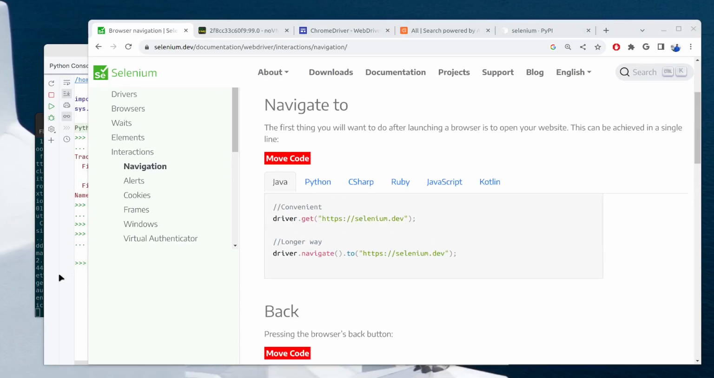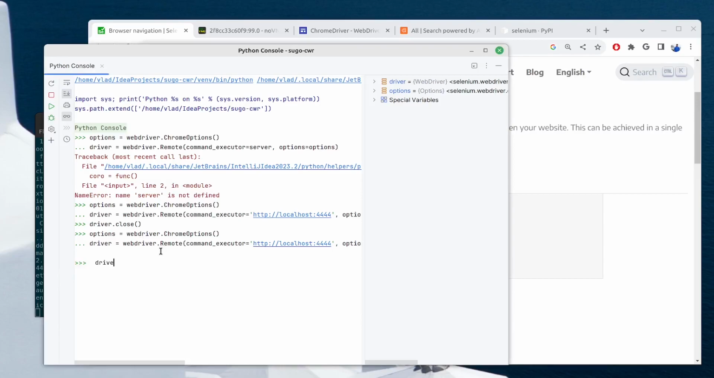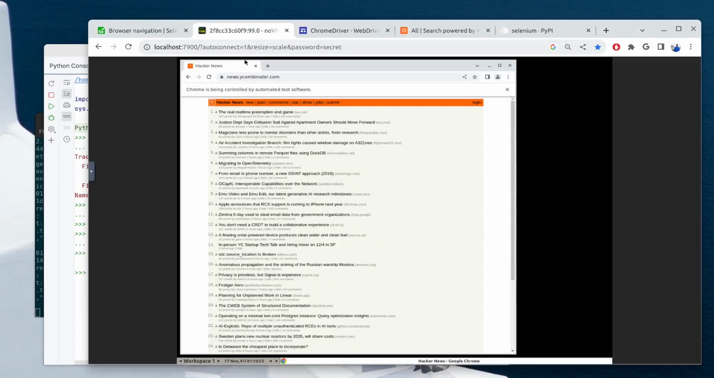In our case, the URL will be news. Actually, we need to add https://news.ycombinator.com. So we can go back to the VNC and we see that it actually opened the page that we wanted. Next, we'll look into how we can find elements programmatically on this web page.